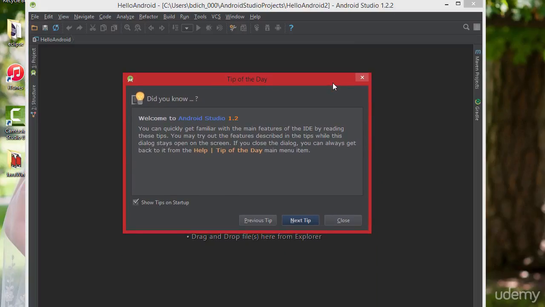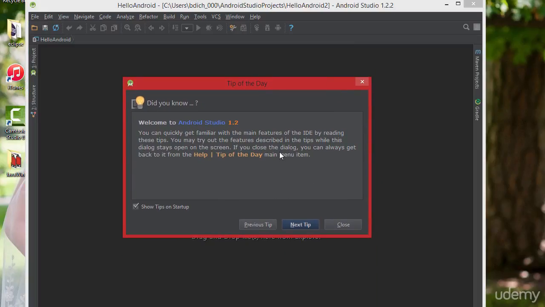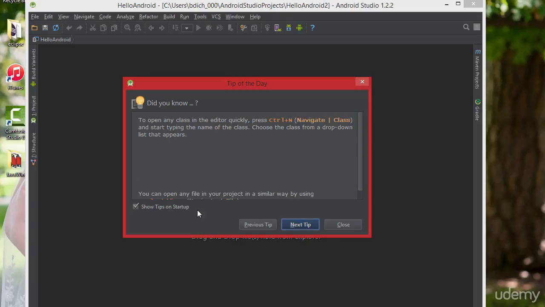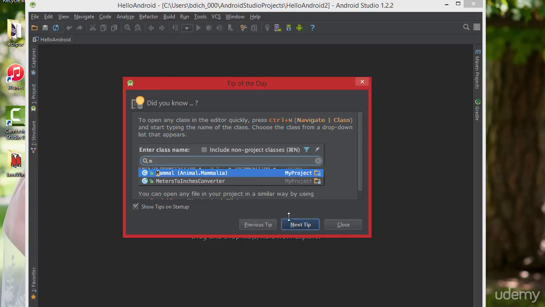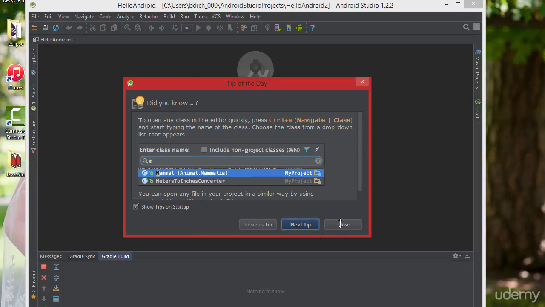Wonderful. So we have our Android Studio here. This is the tip of the day. You will likely see this every time you open your Android Studio, which I think is a good idea to go next step and read, because it gives you really nice tips that will allow you to become a more efficient developer. If you don't like getting this every day, you can just uncheck show tips on startup. But in my case, I always like to see that because it's always a good idea. And I'm going to go ahead and close that for now.